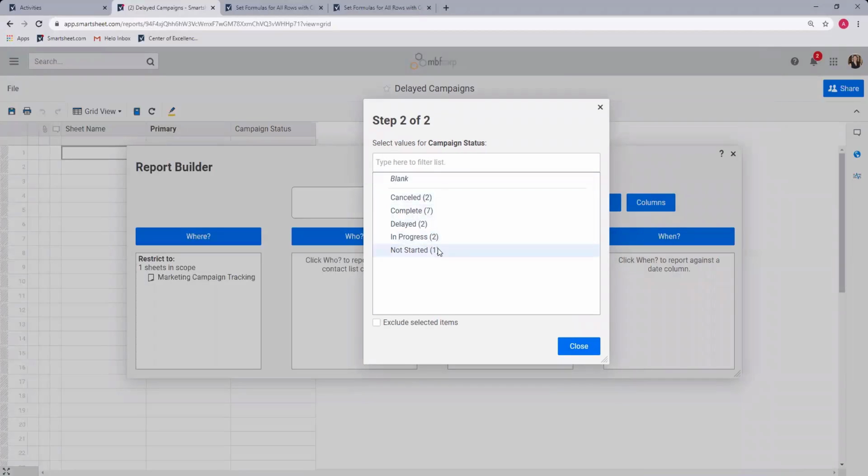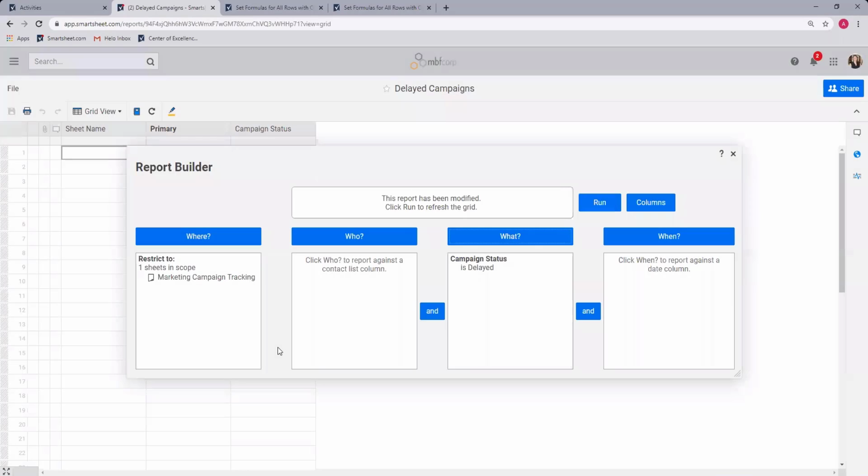And here I get to choose. What do I want to pull in? I want to pull in anything that's delayed. What's inside the parentheses, that's letting me know how many times Smartsheet found the word complete, canceled, delayed in our campaign status column of our marketing campaign tracking sheet. So we titled this delayed campaigns. I'm going to click delayed campaigns. I'm going to click close. Then I'm going to click run. And I want everyone to do this with me. Excellent. And I'm going to close out of this.